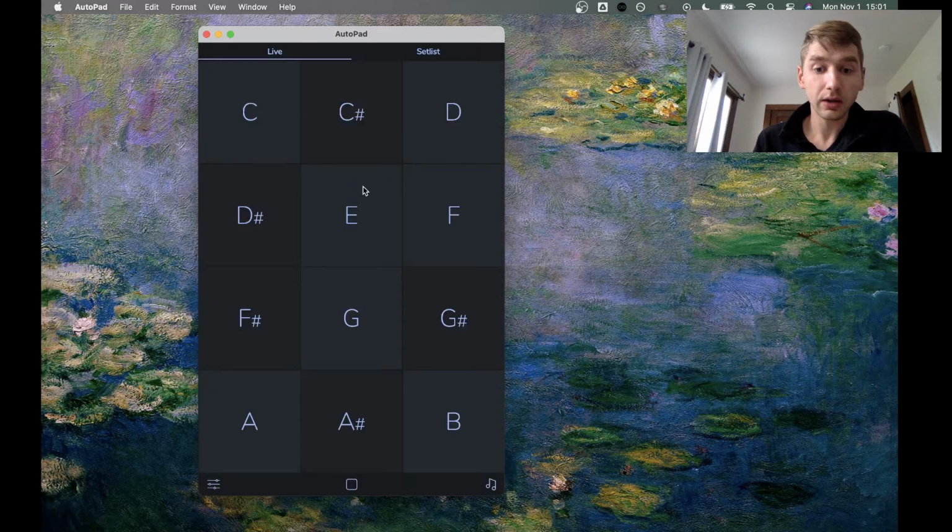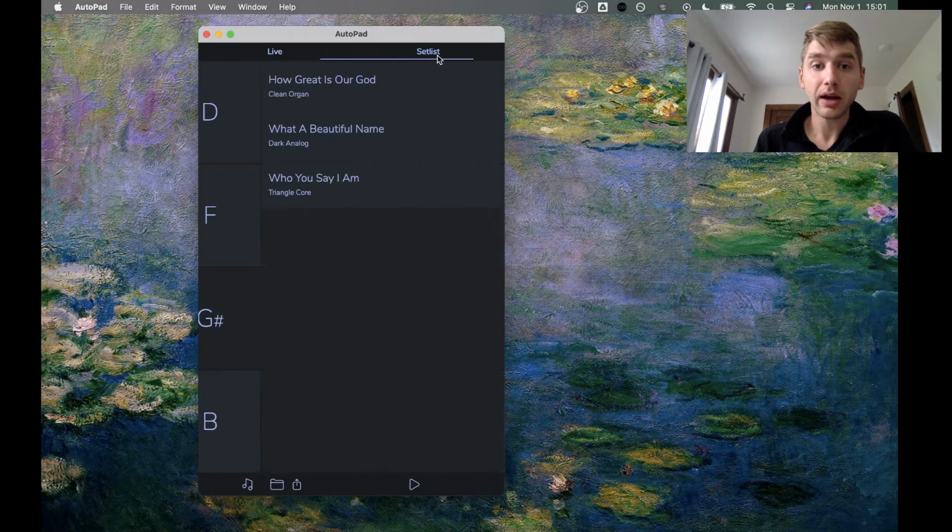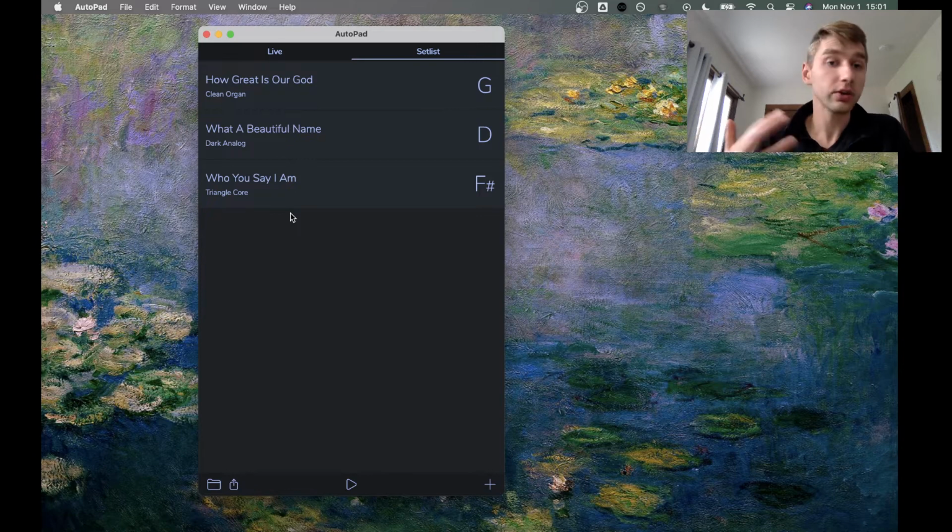So let's back out. We also have our setlist mode, which is also controllable with the MIDI actions. We have our setlist manager, and we also have our share setlist down here.